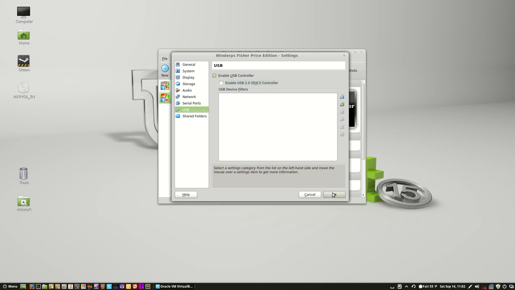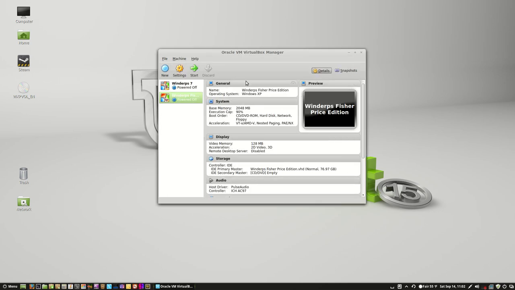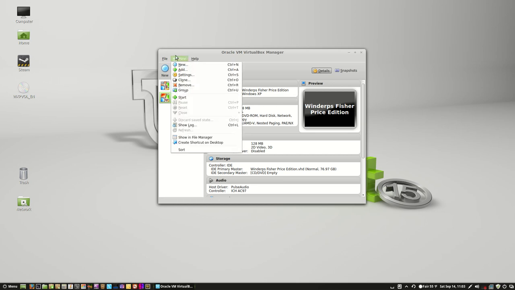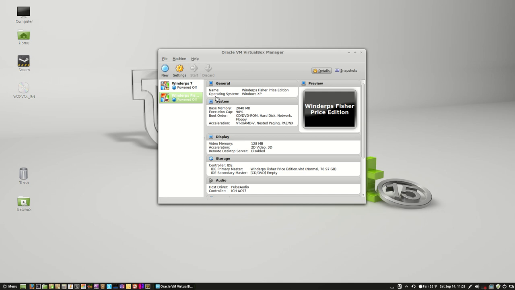Alright, now I think we got us a pretty good Windows XP machine here. I mean, I can make it a dual core and run even better. So we'll start it up now.